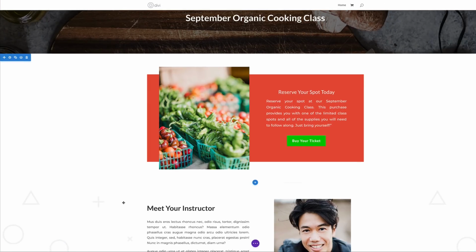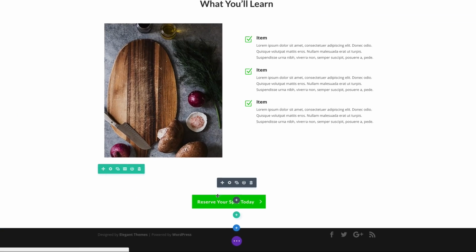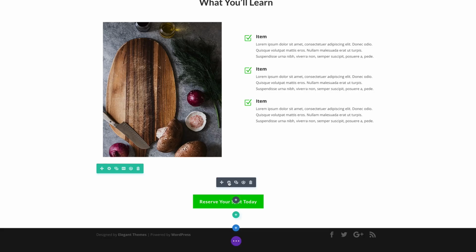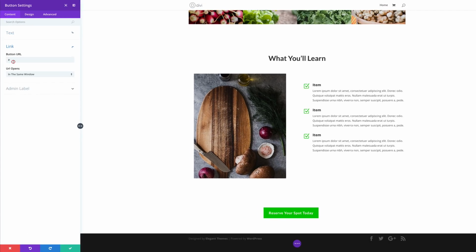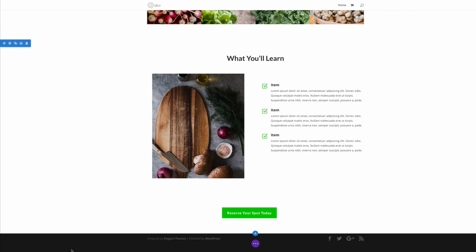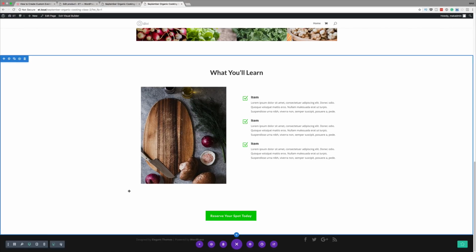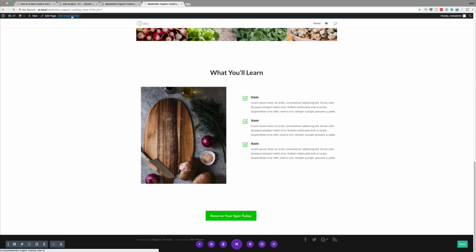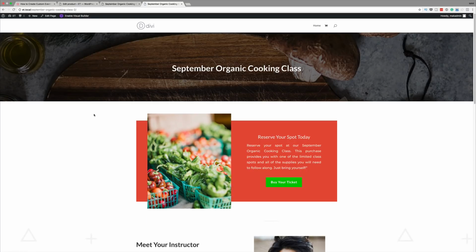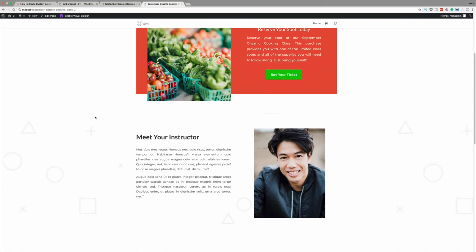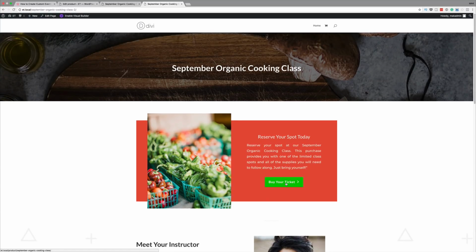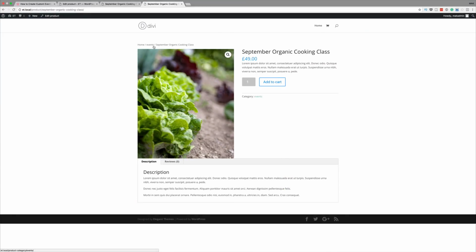So I'm going to save this for now, scroll all the way to the bottom, and I'm going to do the same here for this button as well. Click here on my link, paste my URL, and then I'm going to save. Now I'm going to save the page and test the links and see if these links are working. So I'm going to click on Exit Visual Builder. So now when our visitors land on this page, if they click Buy Your Ticket, that will take them to this page to make the payment.